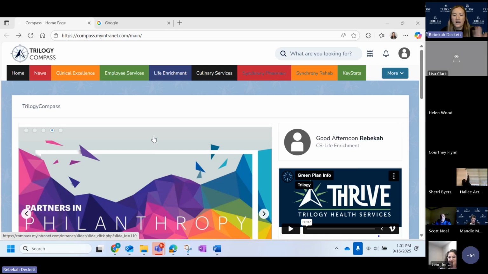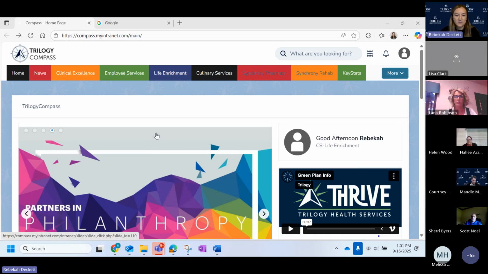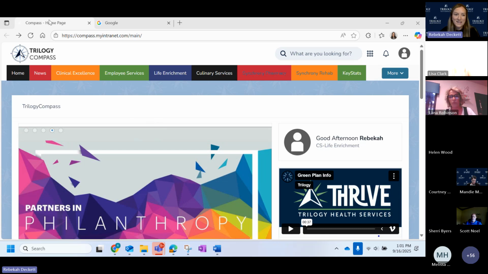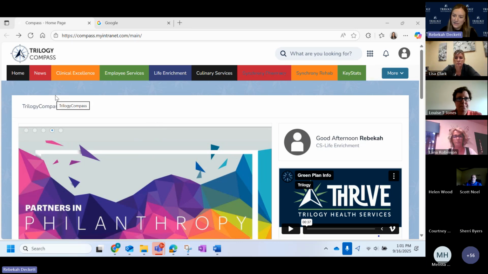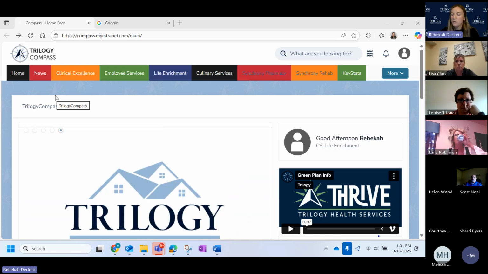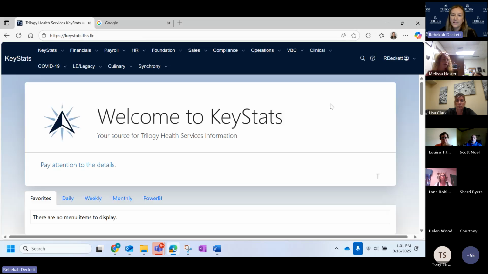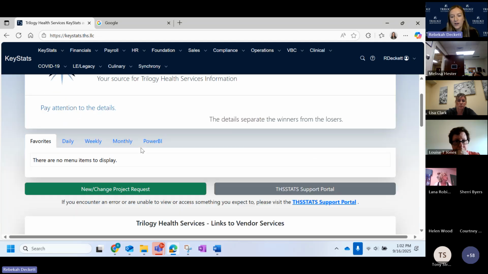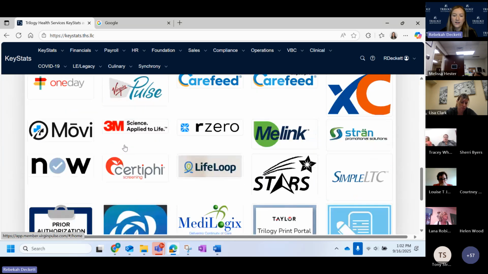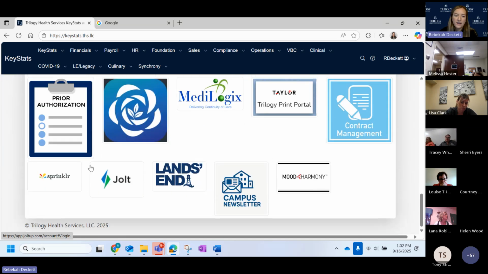I'm just going to show you how to get to Key Stats. I think everyone knows how to get to Key Stats, but just in case, I'm going to start from the basics. You can always go to Key Stats from Compass, and Compass will usually open up whenever you open up your browser anyways. But that's where you're going to find our new button that you're going to use for newsletter submission. On Key Stats, you are going to scroll all the way down to the very bottom, and you're going to find a brand new shortcut called Campus Newsletter. This is what you are going to click on at the very bottom of the Key Stats shortcut.